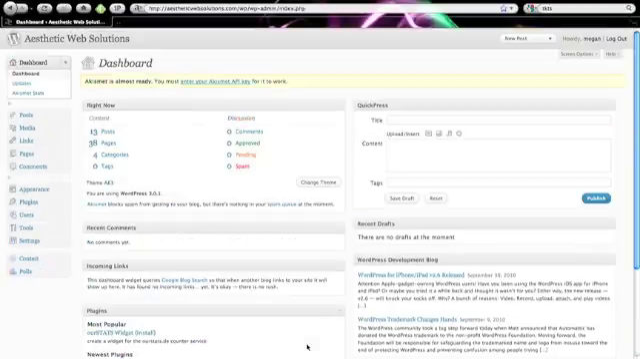And the next thing we're going to look at is the sidebar. The sidebar is split into two sections. You have this upper section, which is probably what you're going to be concentrating most on, and then we have this lower section, which is pretty much what we concentrate on at Aesthetic Web Solutions to build your website. Let's start at the top. We have posts, media, links, pages, and comments. The two most important ones of all of these are posts and pages.